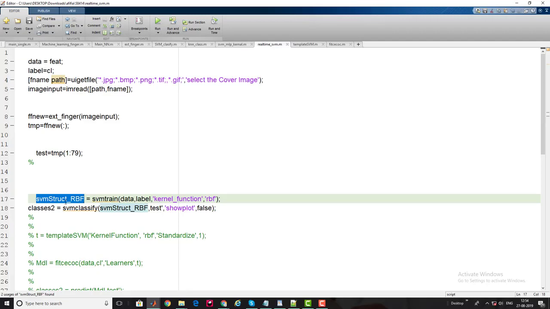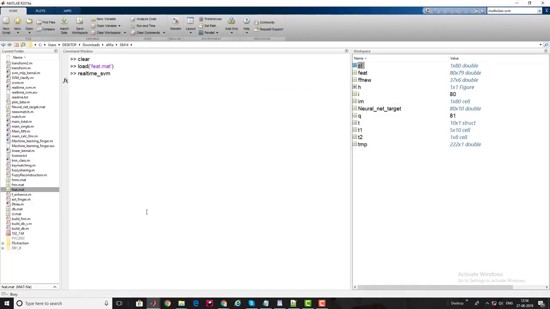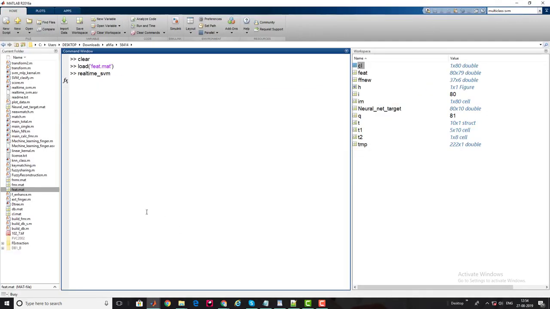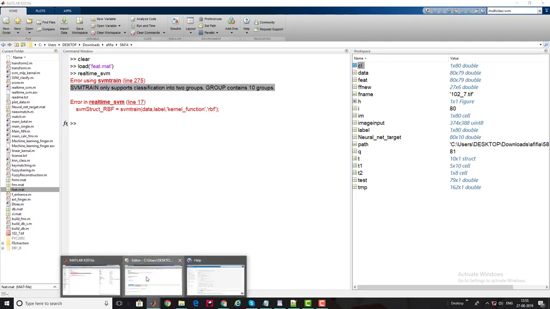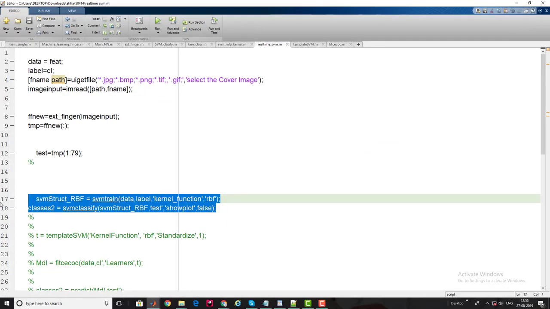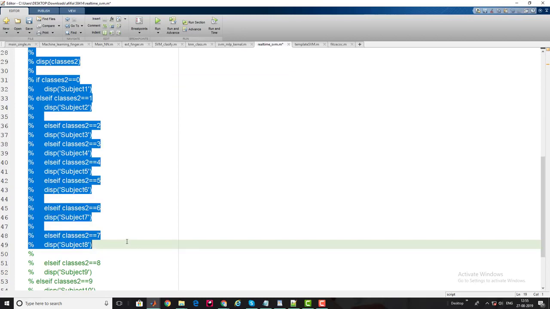The only problem I'm going to face here is that this does not support multiple class classification, and we have 10 classes here. So when I try to execute this code, I'll get an error. You can see here: support vector machine classification into 2 groups containing 10 groups. So this is the problem of the existing support vector machine.